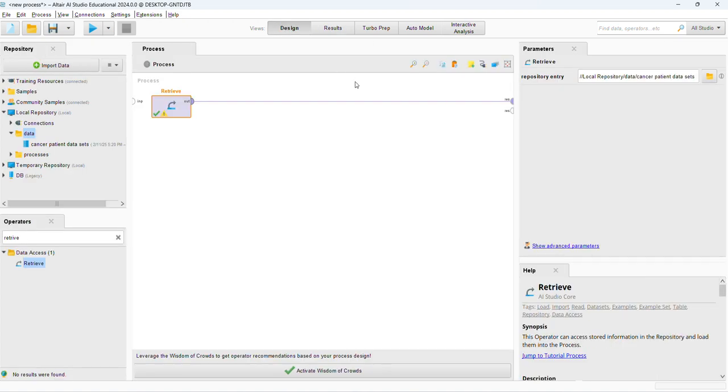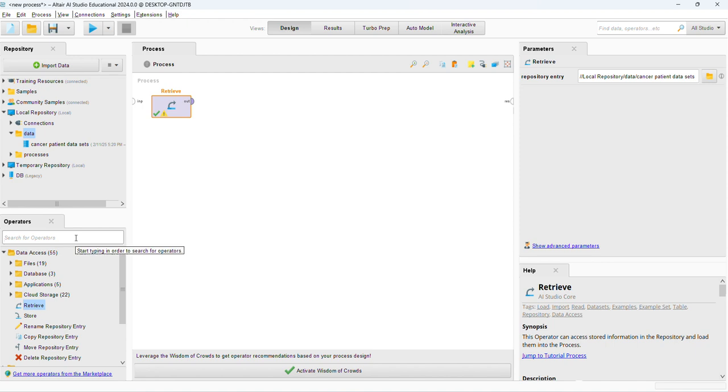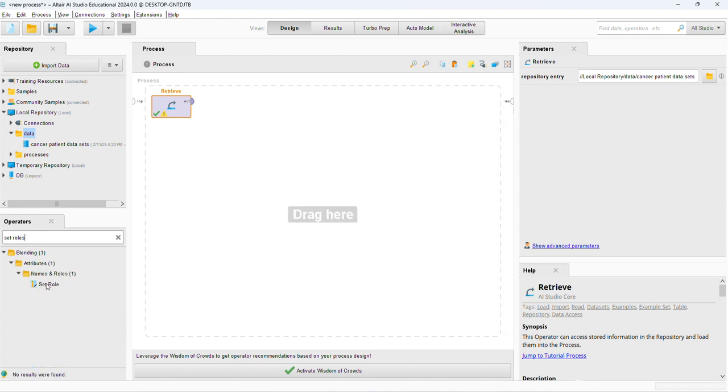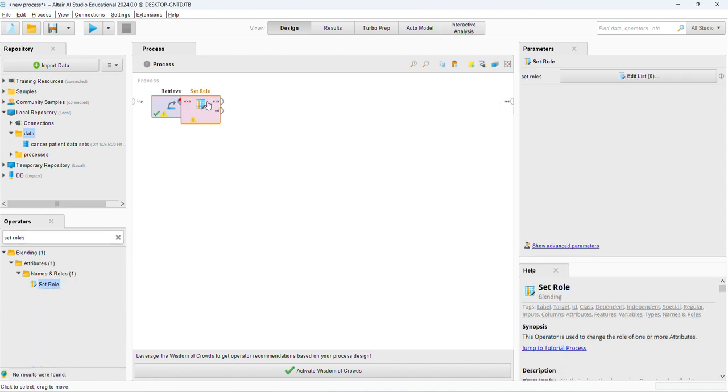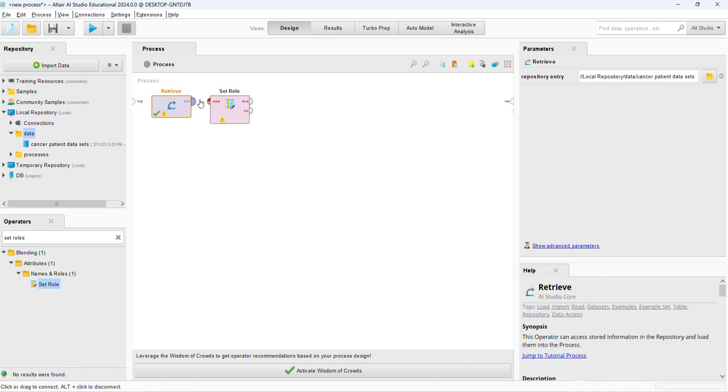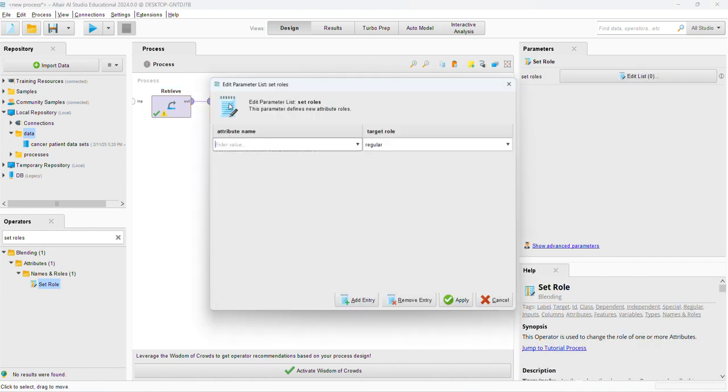To move on to the next part, I will be splitting my data into the training as well as the testing part. Oh, sorry. Before that, we will be setting the roles of my features. So to set the roles, I'll search for the Set Role operator, drag it and drop it over here, create a connection between these two things. Then I'll be setting my role.